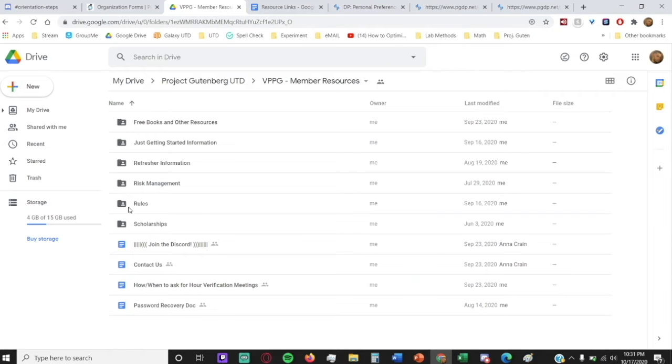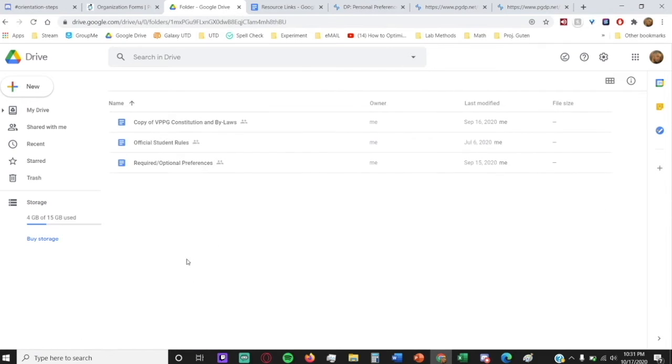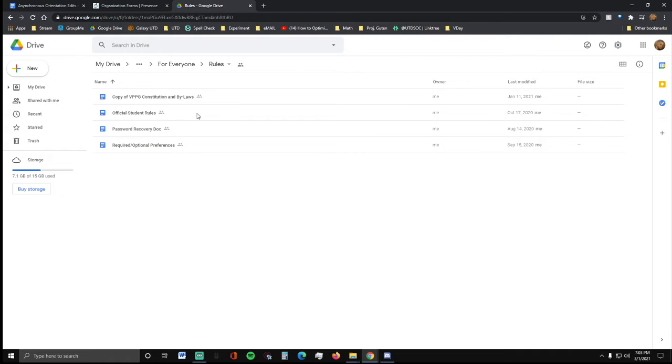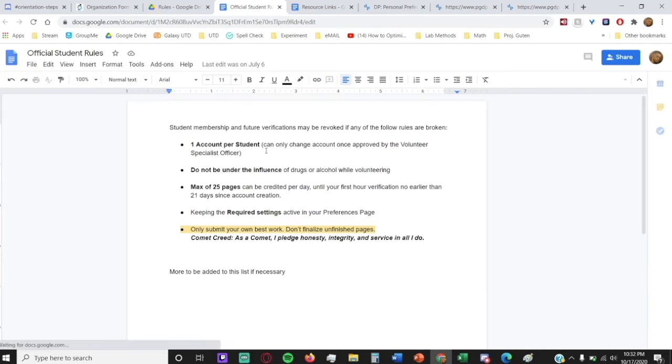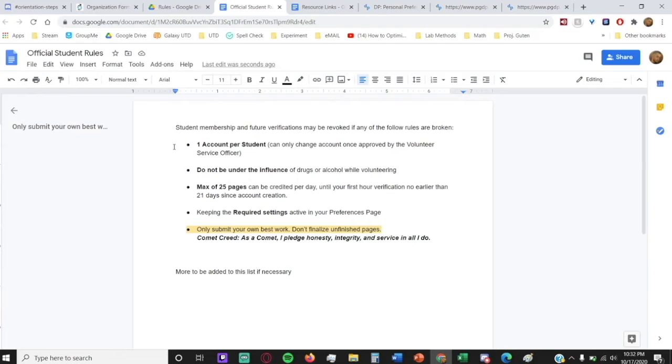On the Google Drive, there is a folder for the rules. These rules include a copy of the Constitution and bylaws, which the organization holds itself to. There are official student rules that all of the proofreaders should abide by, as well as a recap of the required and optional preferences. In the official student rules, remember only one account per student. In the form, we take your account and attach this to your NetID. If you ever need to change your account, please let our volunteer service officer know so that we can verify your account up until that point and switch your account information to your new account afterwards.